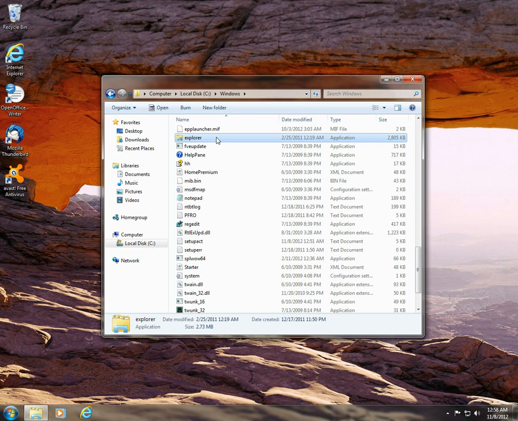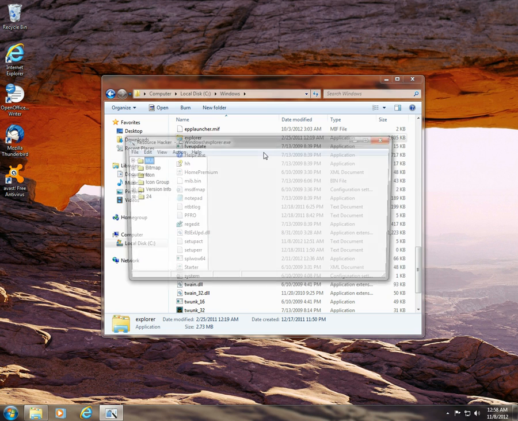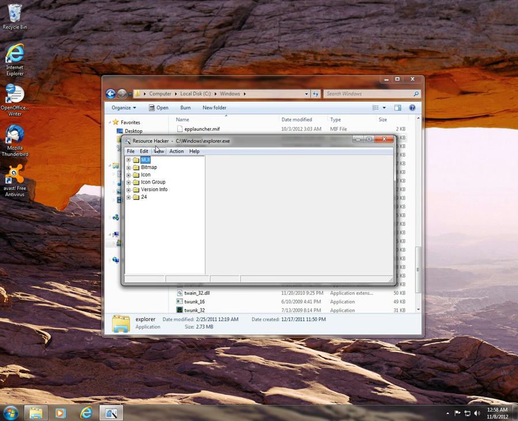Now if you've installed Resource Hacker, when you right click the file, you should get an option here that says Open File Using Resource Hacker. Click that. Now you're going to get this drop down here. Basically this is the inside of your Explorer file, the guts. Resource Hacker basically breaks this file down into its individual pieces. We're going to go to Bitmap, and you'll notice you're going to have a whole bunch of numbers here.